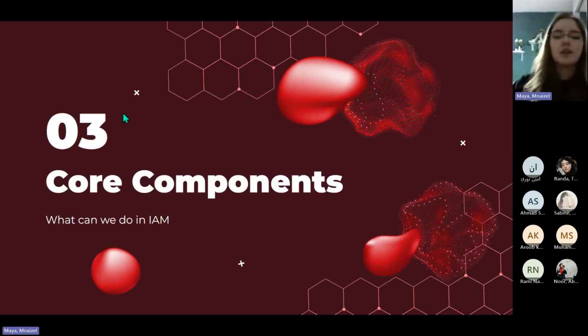Okay, so core components, what can we do in IAM? What is it made of? If we talked about identity and access management, it's made out of four components, and we're going to check these out.